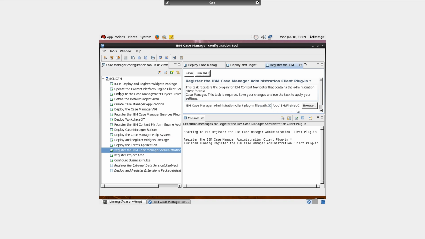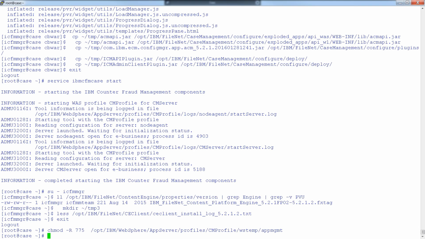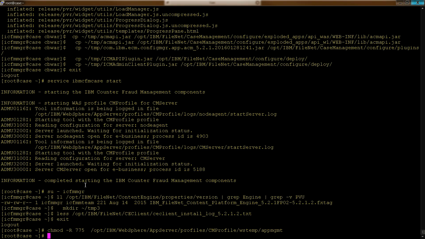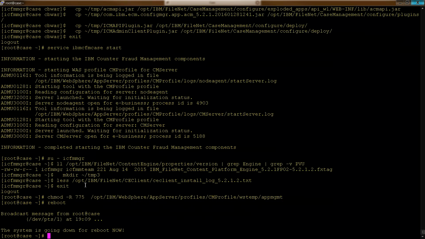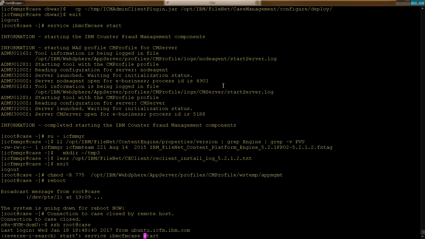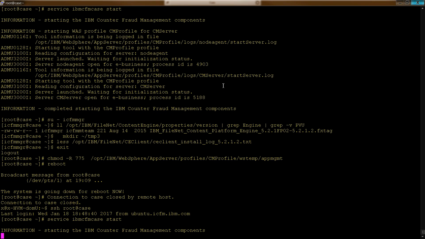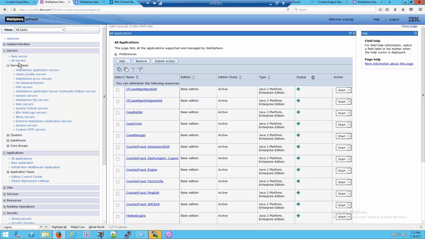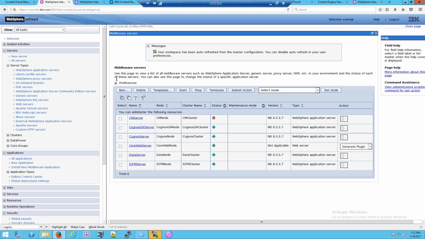And the next step is to restart the Case Manager server. I would recommend just restart the whole VM. So let's do that. So let's do a reboot. Okay, and no surprise, we're going to start the server. Waiting for that, let's just double check. Let's go back to our servers. We see that CM server is not up yet.